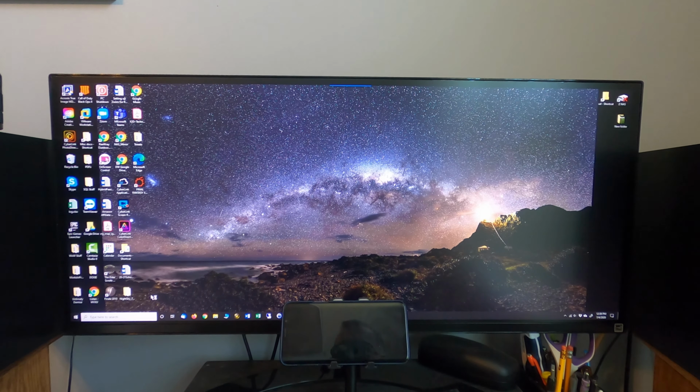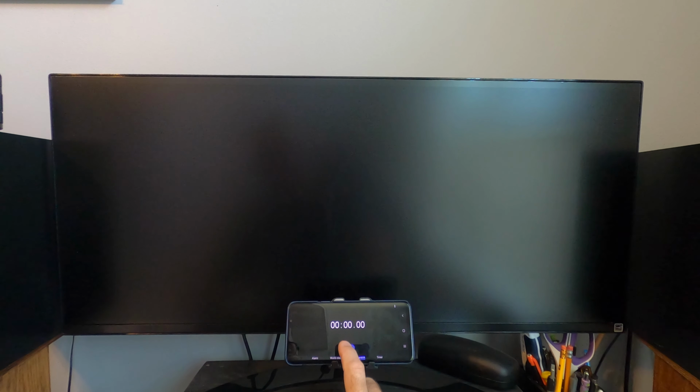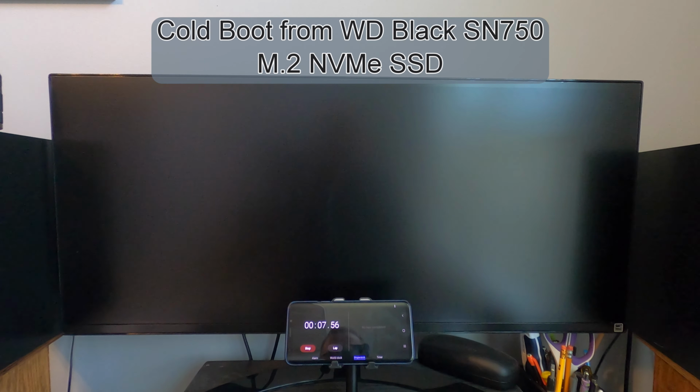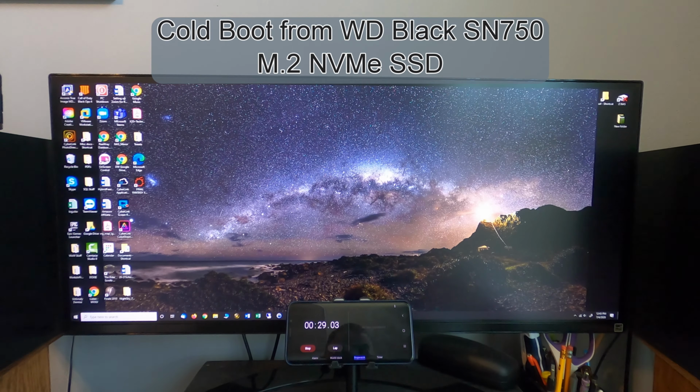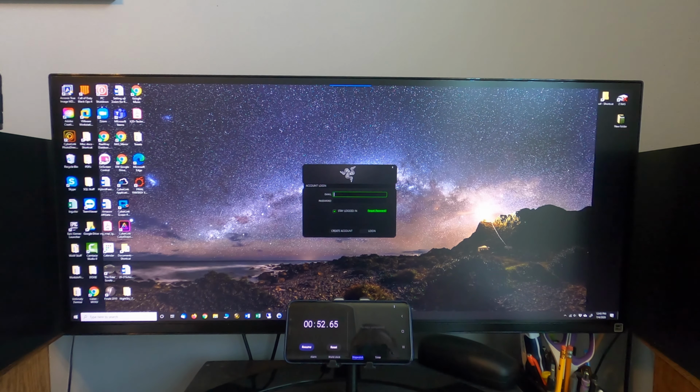So we're completely fair. All right, booting off the M.2 drive. All right, 52.65 seconds. So not a big difference. Kind of surprising. I really hoped it was going to be more of a difference than that. But I think the more startup utilities you have loaded, the more you're going to notice things like startup time on the M.2.